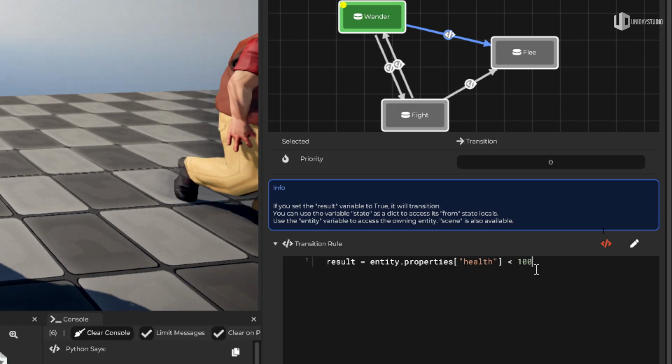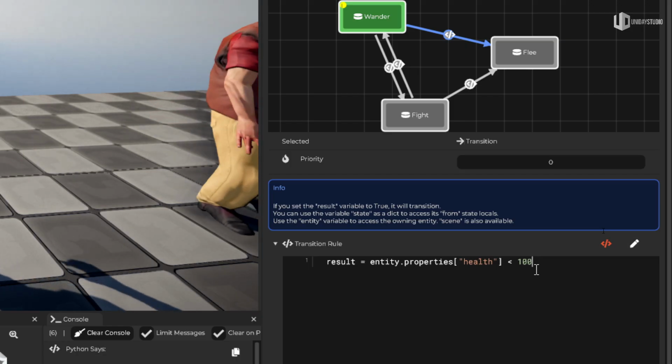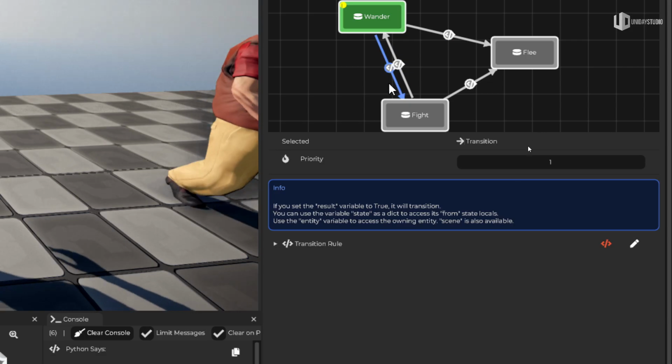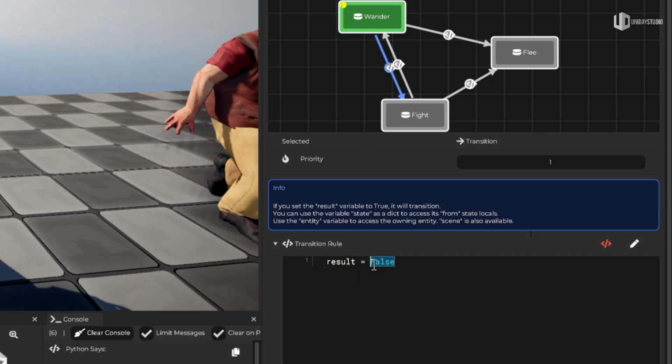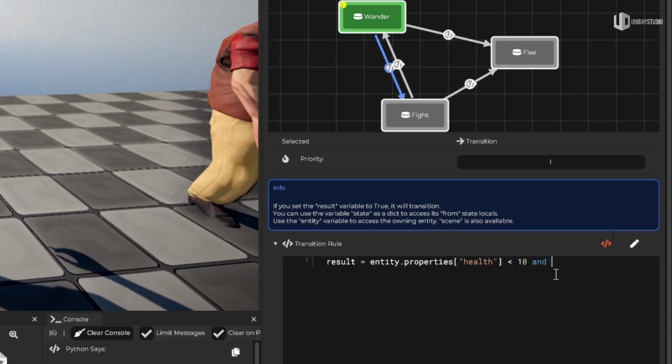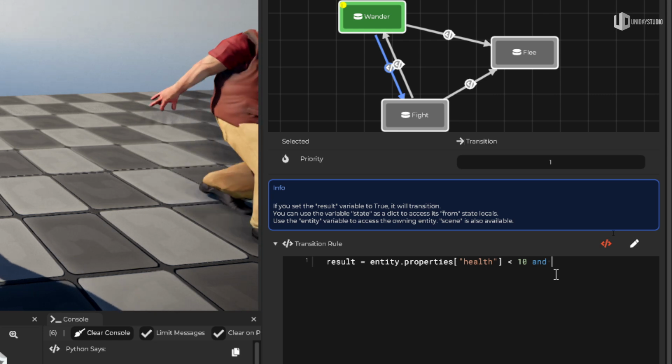But then it's less than 100. So if something happened, this guy will flee. Except if the transition is less than 100 and this guy has a weapon. So, and I don't know, we can create a new function here, do something.